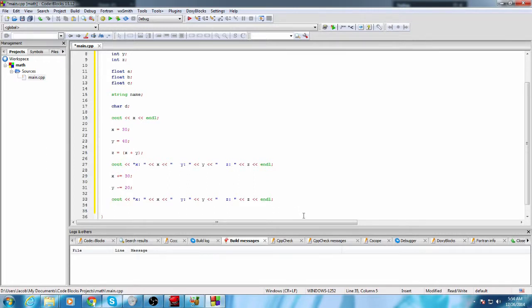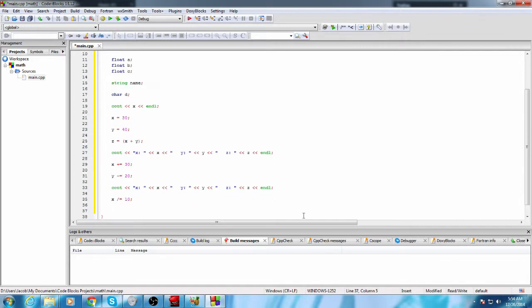And you could also do that with division and multiplication. You can say, and this is completely valid, x, well, x is getting a little bit big. Let's give y a chance. So we'll go x divide equals 10. And we'll say y, and here's where we can get a little bit tricky too. We'll go y times equals z.